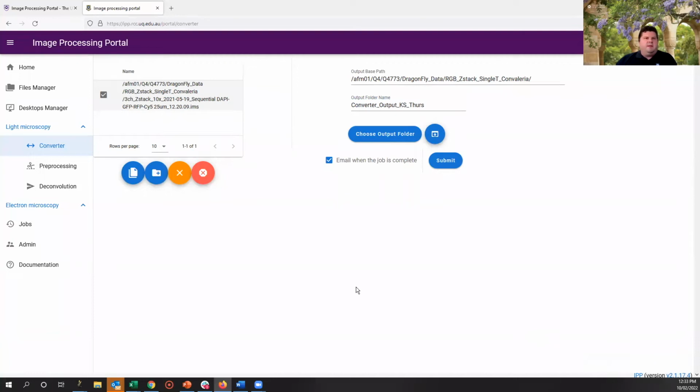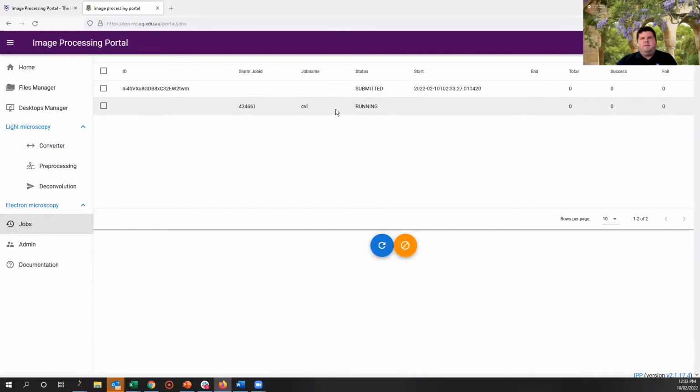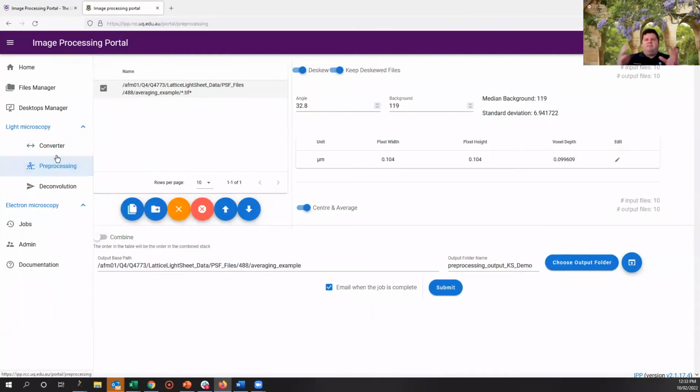So we get a little green down in the corner, and that's going to be running over. And I check on the jobs thing and see that, yes, I've got my CVL job running, but this new job is now submitted and is in the queue to run. The pre-processing tab, I'm not going to go through every single page because I think it's a bit of a moot point to this audience, but suffice to say, we can do different things, not just deconvolution or converting files. So perhaps we want to deskew the data by itself, or we want to combine files or average files. We can do that here.